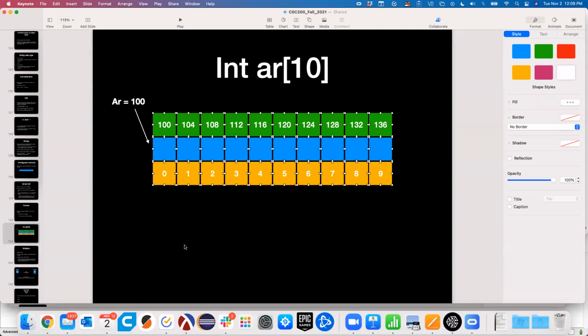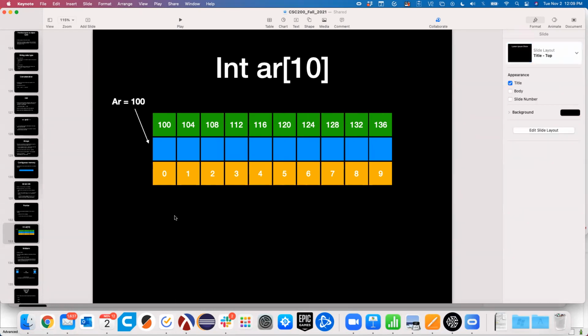Okay, so this is just somewhere down the street. I said all of our memories are on one giant street. So before I can get to the houses I just bought, I've got to zip down 100 addresses down the street until I get to the beginning of the memory that was just allotted to me. And that's where I could start building my stuff. Now, at this point, I haven't actually put any numbers in here. I have a plot of land that's 40 bytes big that I haven't done any construction on. I haven't put any numbers there.